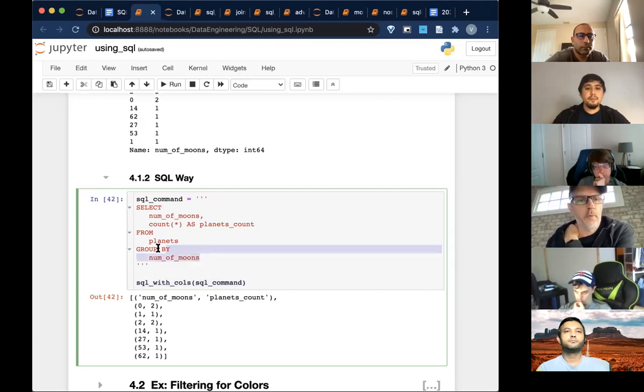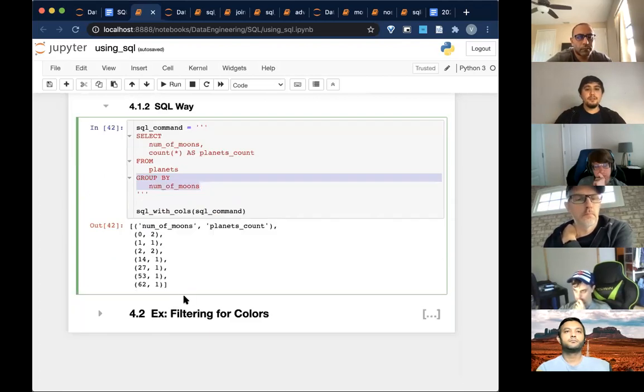The biggest thing right here is this GROUP BY. Just think of a group by as if you did it in pandas, right? If you do group by and then whatever columns you want, that's essentially what's going on here too.